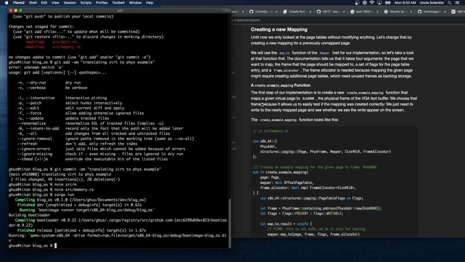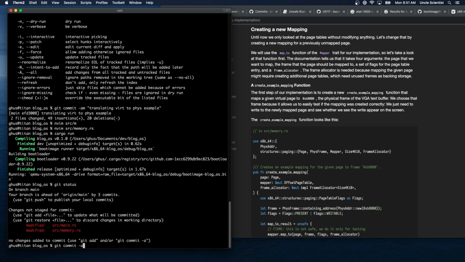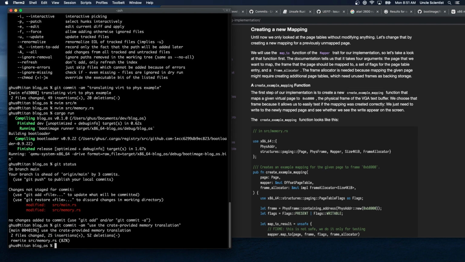Okay, so until now, we only looked at page tables without modifying anything. Let's change that by creating a new mapping for a previously unmapped page. Okay, so now we're going to get exciting. Let's commit these changes. Use the crate provided memory translation. There we go. We will use the map_to function of the Mapper trait for our implementation. So let's take a look at that function first.